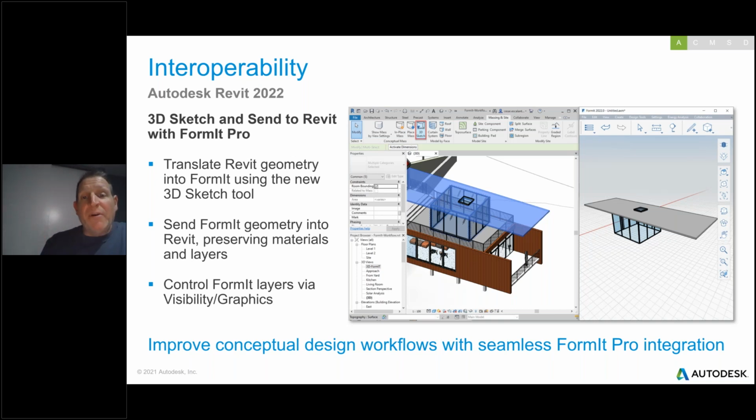But it takes the geometry, whether it's the entire model, you have a choice, I'll show you in a moment, the entire model or anything you might have selected, and it will send it over to Format and open it in Format. It creates it as a layer inside of Format. You've got control over it, meaning you can turn it on or off. You can actually lock that thing.